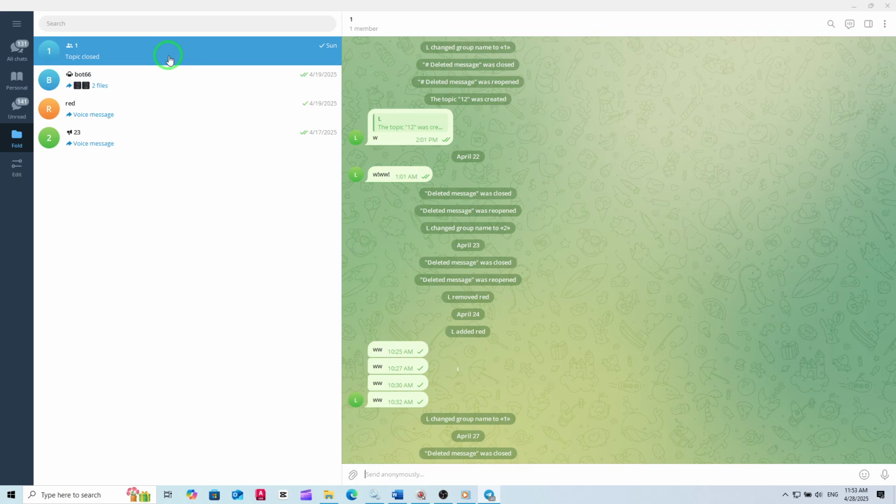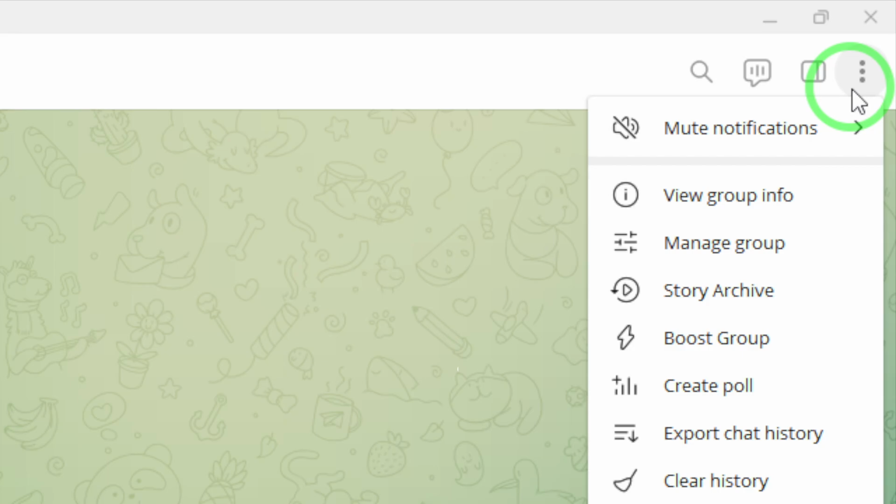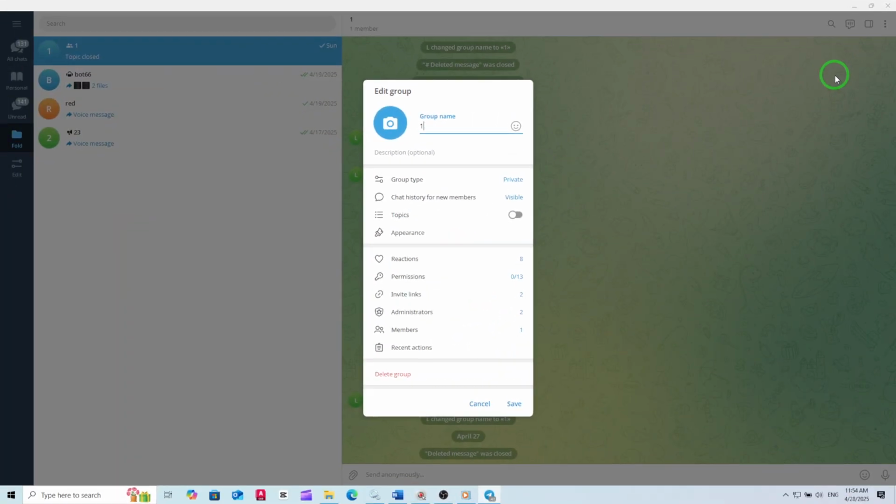Once you're inside your group chat, look towards the top right corner and click on the three dots icon. This will open a drop-down menu. From here, select Manage Group. This section gives you access to all the settings you need to customize your group.